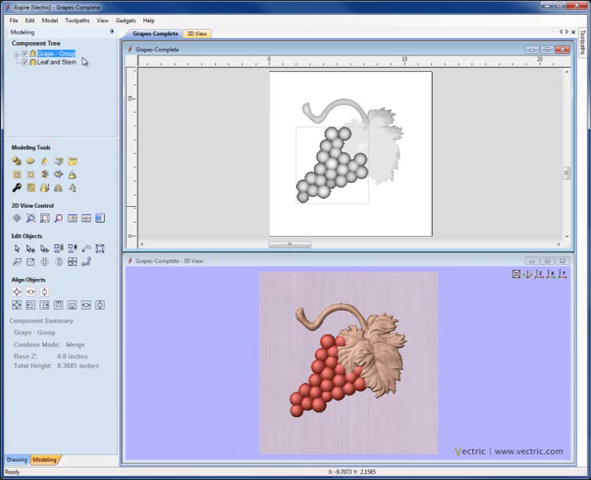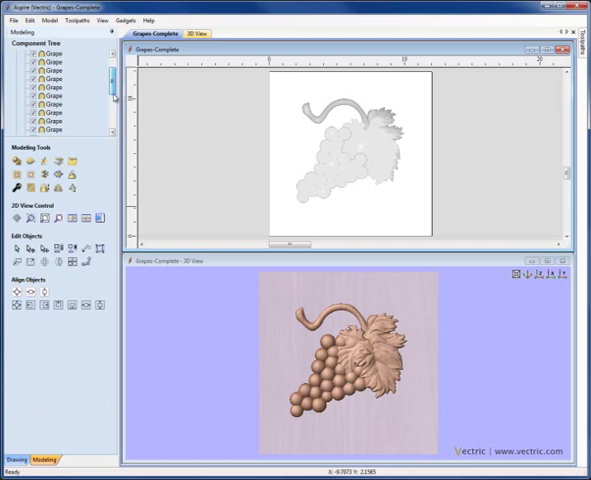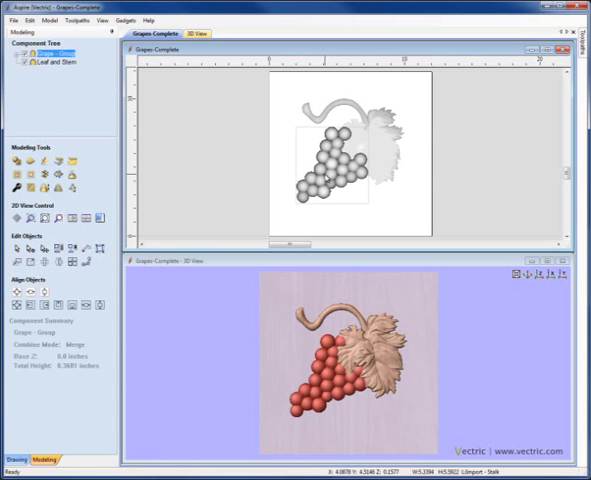What denotes this as a group is two things. One, it's been given a name with the word group in it, but more importantly to the left here I can see this little plus mark, and if I click on the plus mark it will show me the constituent pieces that are still within my group. So now when we click to select in the 2D view here on the grapes, it's not going to select just one of them, it's going to select the whole bunch because that's a single group.